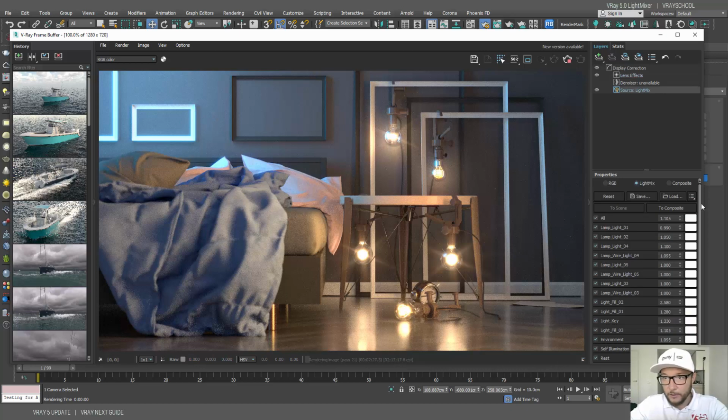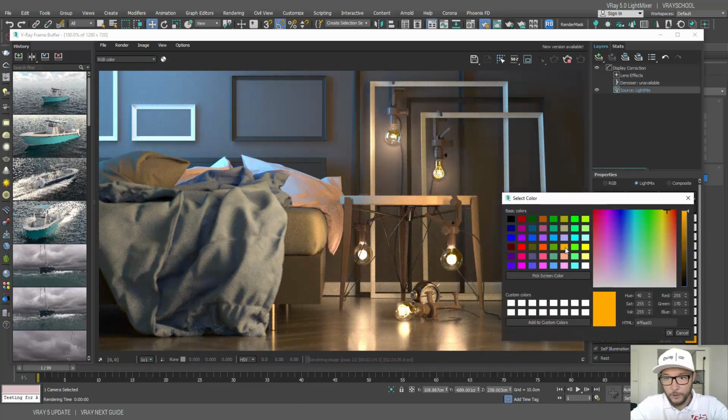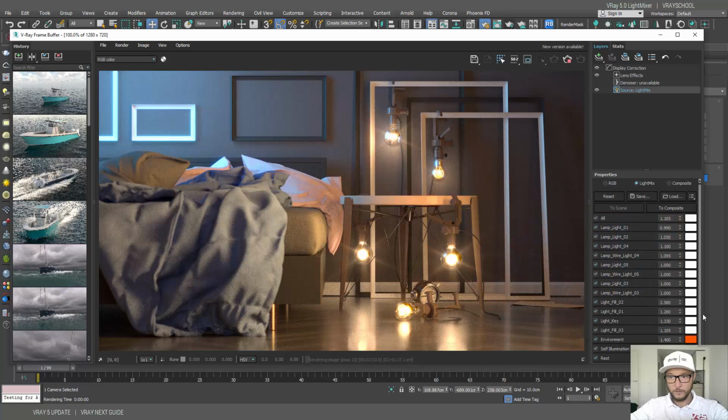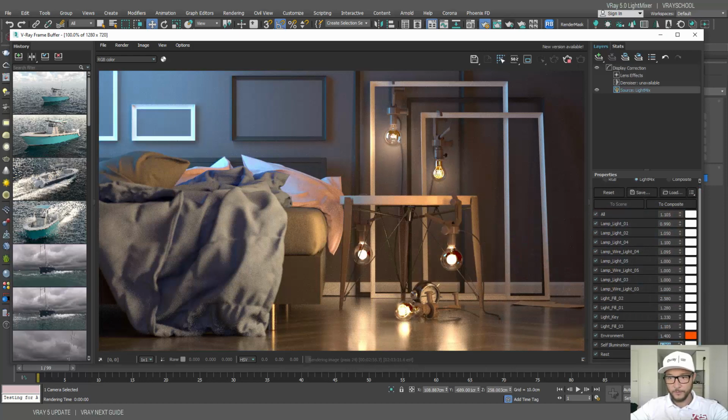Okay, let's go back to our light mixer. And with this environment, I actually want to give it more orange color. We can choose and play with different colors. You can see how it's been shifted, but something like this. Wow. Yeah, kind of darker orange. Very cool. Now, self-illumination, those are the bulbs inside.